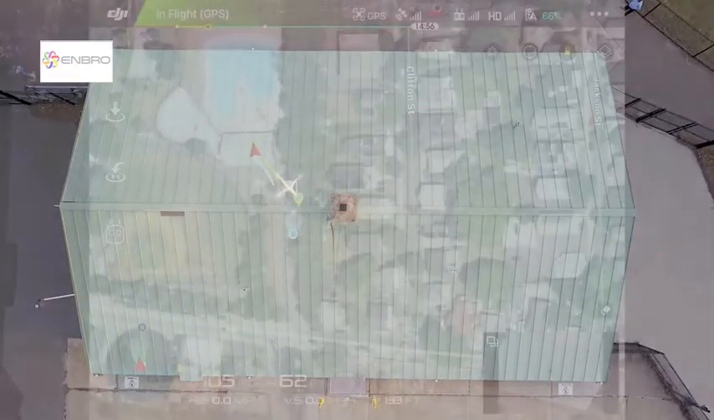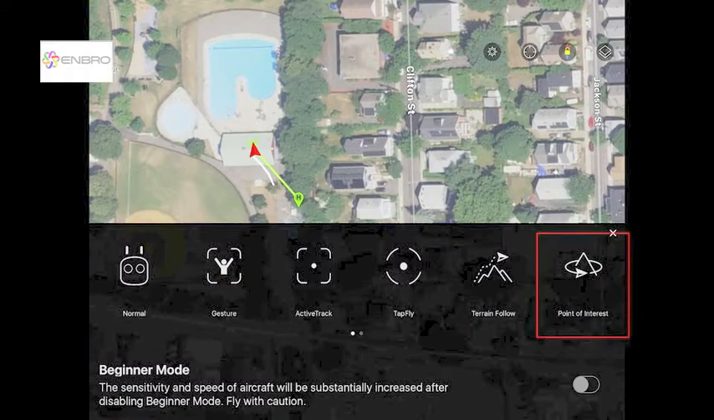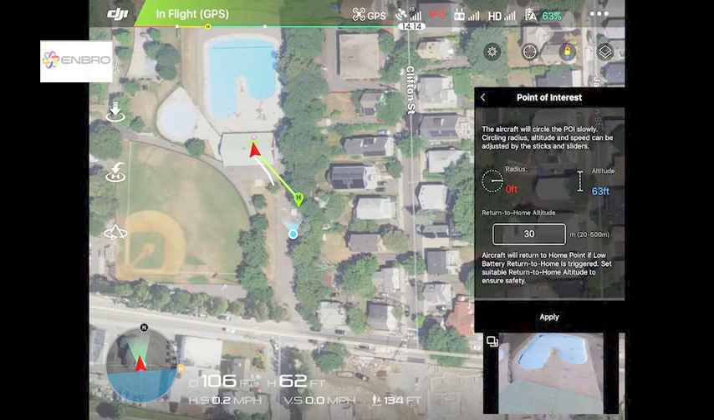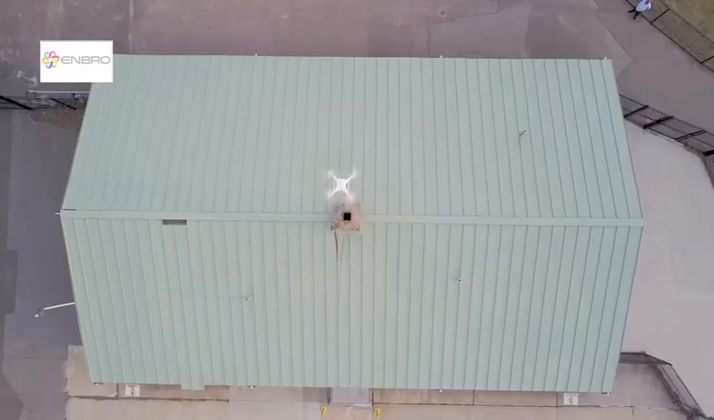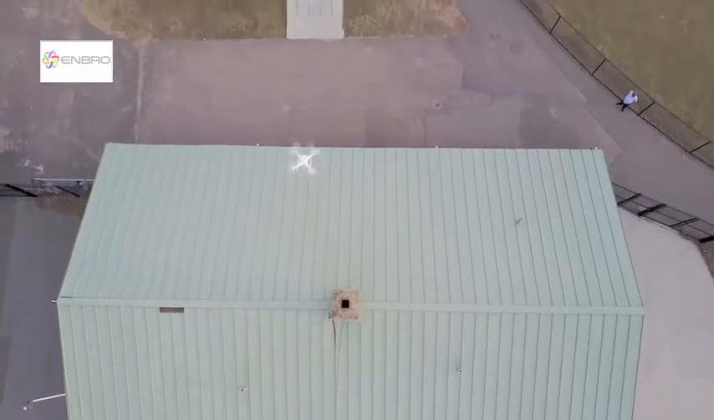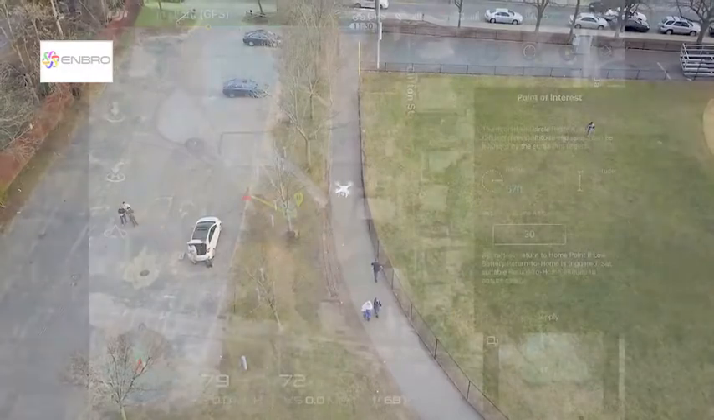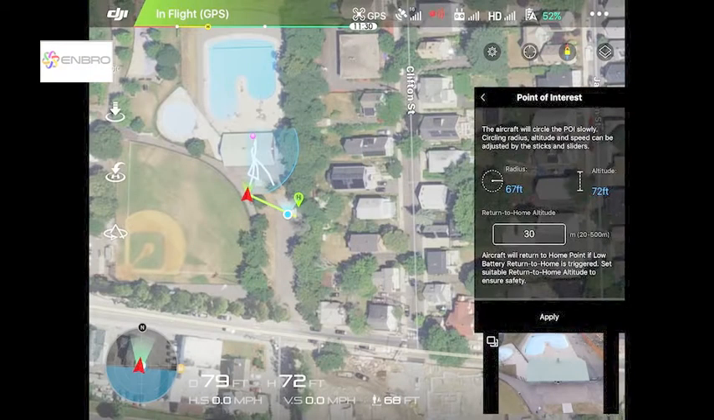For POI flight mode, we'll position our drone directly above the building and select Record POI. Set your altitude by having the drone hover and select Apply. Now we will fly to an appropriate radius. This is the radius the drone will fly around the point of interest. Be sure your altitude is above anything your drone could fly over. In our case, we're using POI and we see a circular flight path here. We'll choose 67 feet as our radius, keep 72 feet as our altitude, and select Apply.